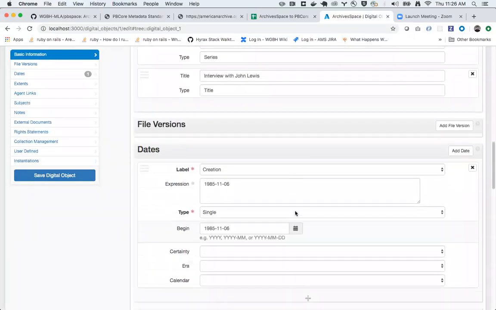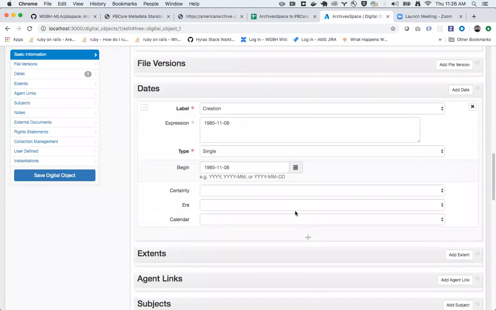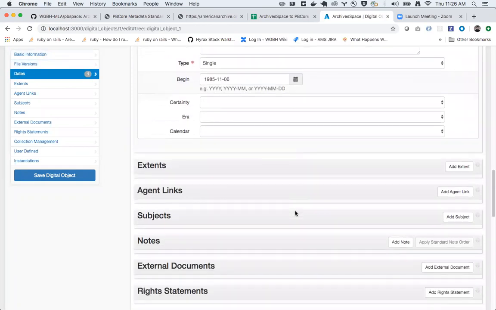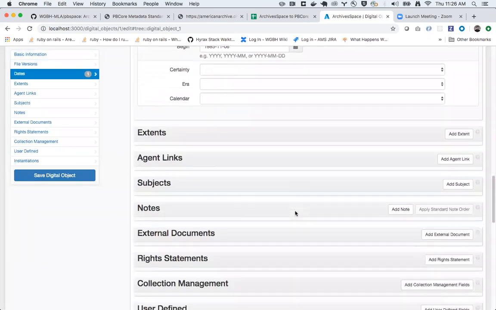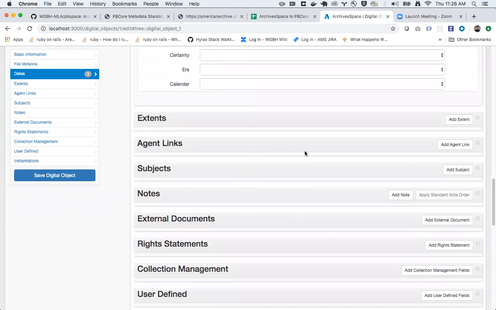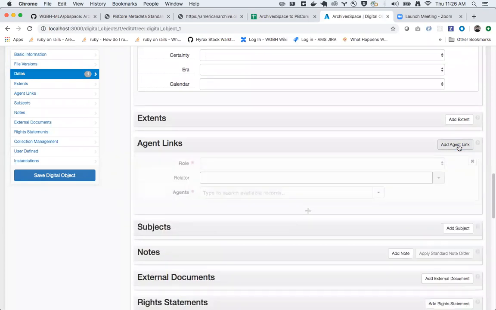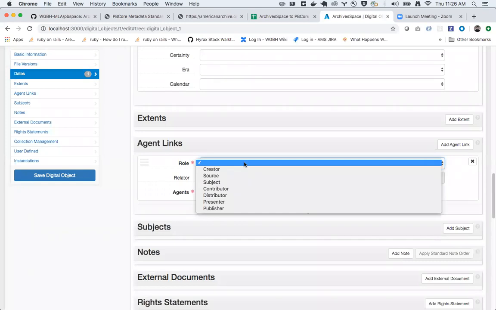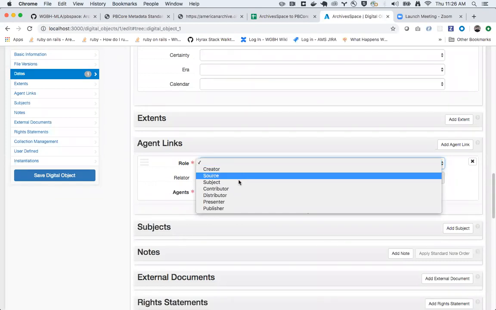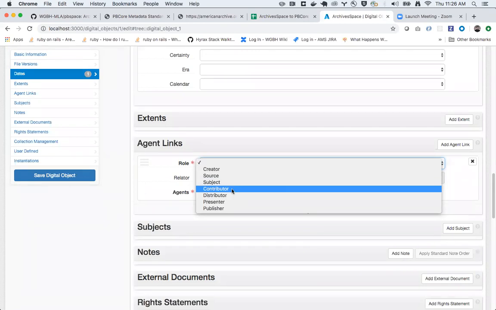And then we didn't touch anything in file versions or dates. The next thing we hit here is the agent links. So I'm going to go ahead and add a new one here. So we added some additional roles, of which I believe contributor is one, maybe creator. I don't remember which ones exactly, but we added a few more roles.